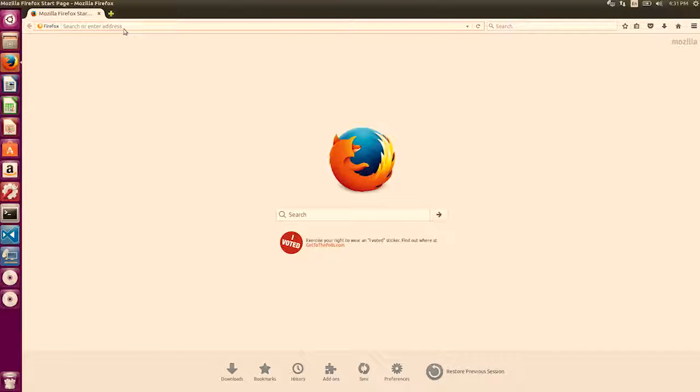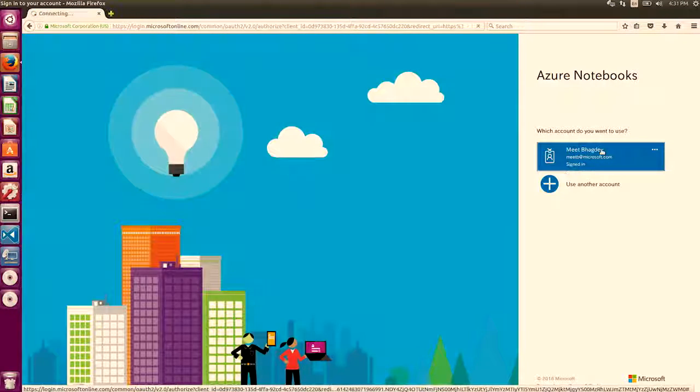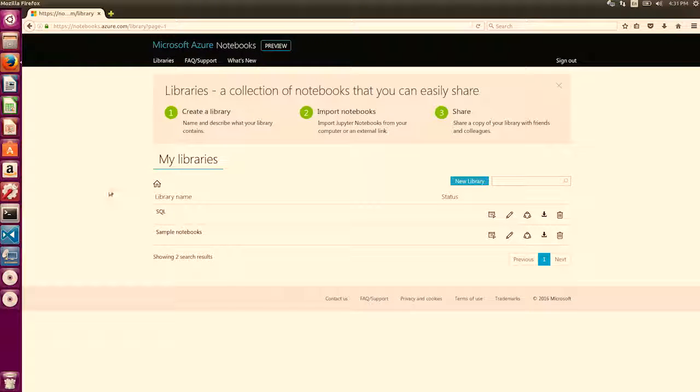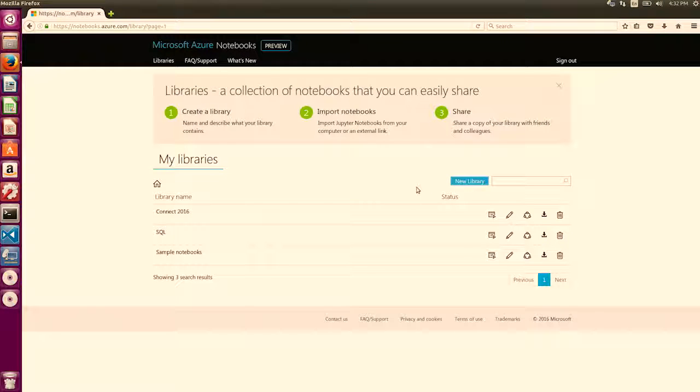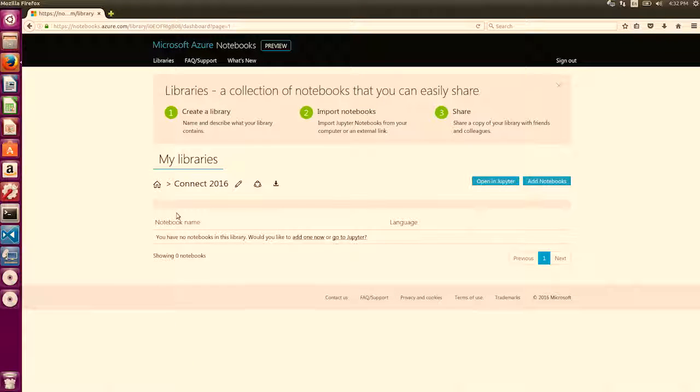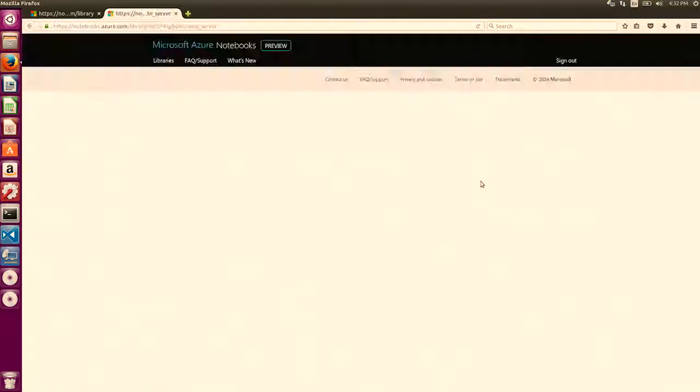I'm using Firefox. All right, so let's go to notebooks.azure.com/library. Go ahead and hit enter. All right, it's going to make me sign in. It tells me I have 2 notebooks. Let's go ahead and create a new one and call it Connect 2016. It'll probably take a second or two to connect. Once it's done, go ahead and click on it. You shouldn't have any notebooks in there by default, so let's create one using Jupyter.